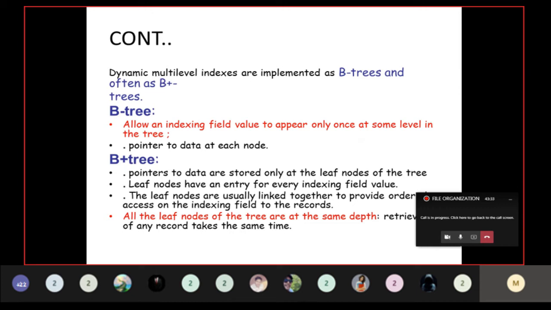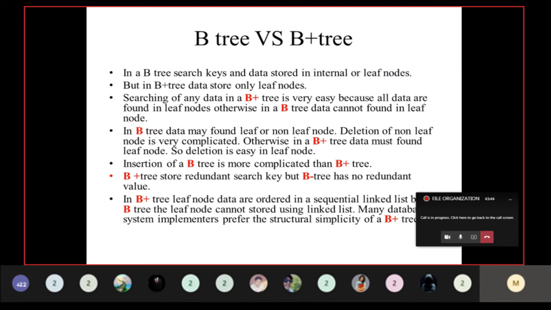B-tree versus B+ tree. In a B-tree, the search key and the data are stored in internal or leaf nodes, whereas in a B+ tree, the data are stored only in the leaf nodes. And the searching of data in a B+ tree is very fast.